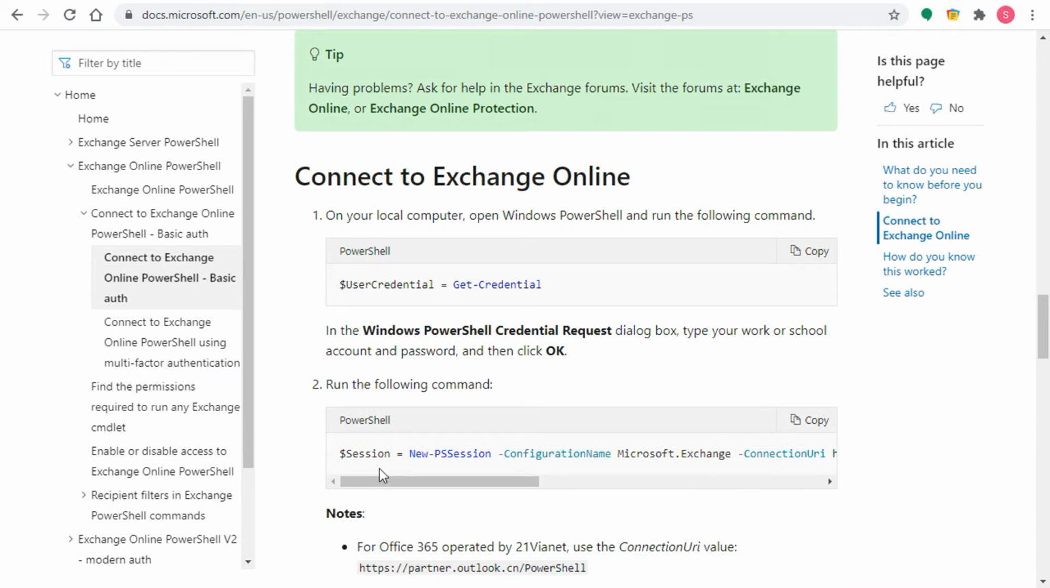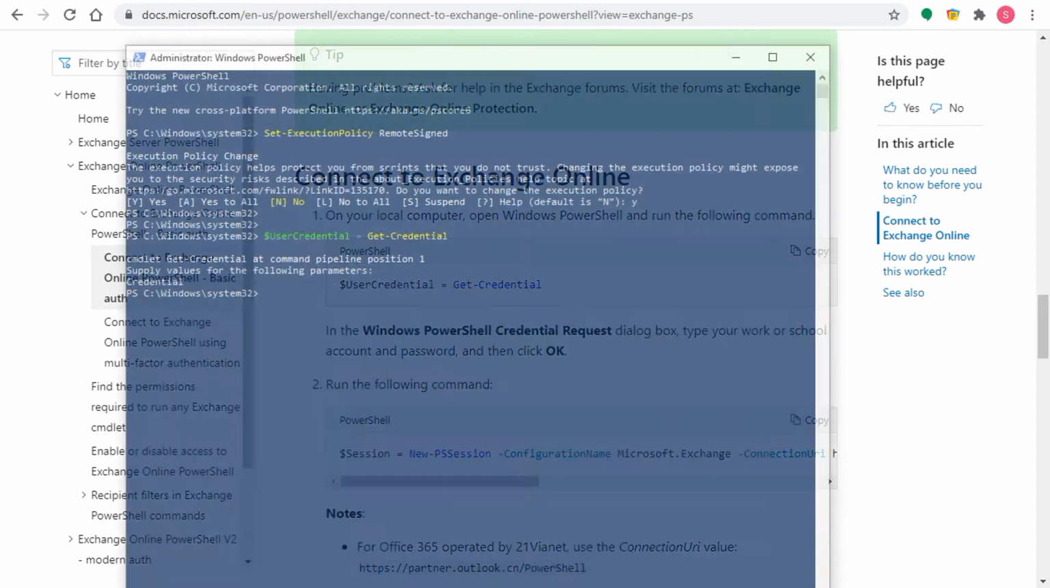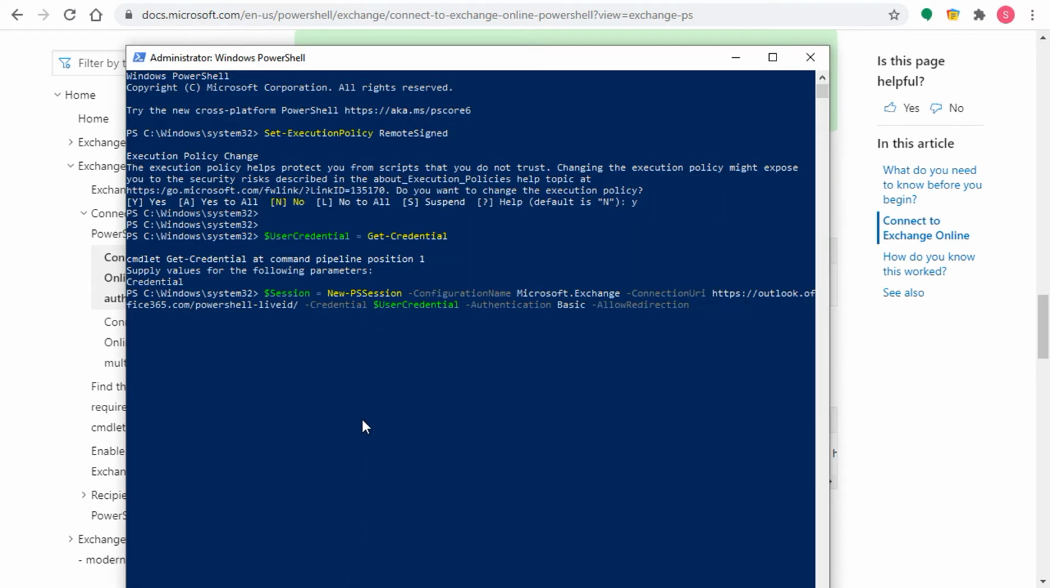So this is the next command, which is going to import the session, and it's going to validate if the credentials are correct or not. So I'm just going to paste here and click enter. Hopefully I did type the credentials correctly. And the session is loaded.